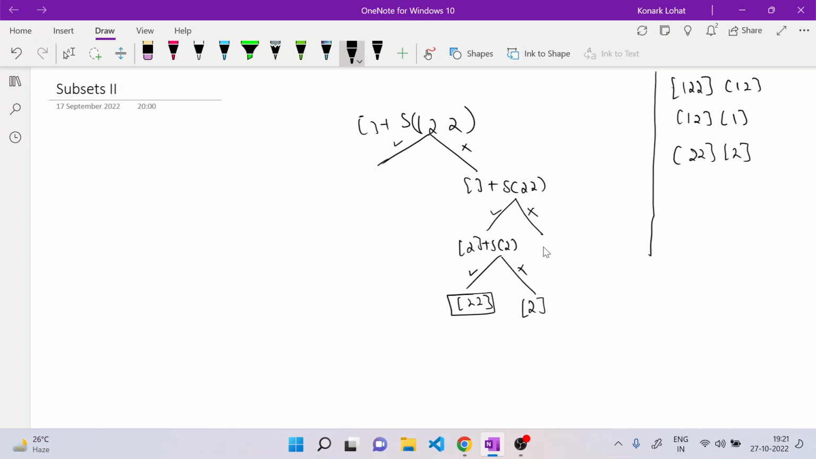So if I say we don't take 2, the array is going to be empty because we haven't taken any element from the string, and we're going to solve recursively for the other part. And this other part is going to have two calls again, either take or not take. And if we take 2, it's going to be 2, and this is a leaf node, so we're going to store it.